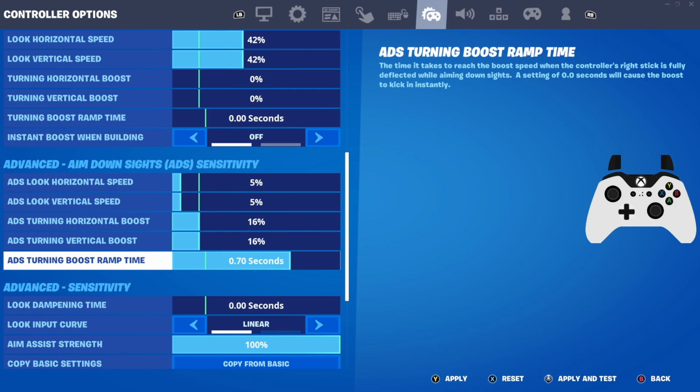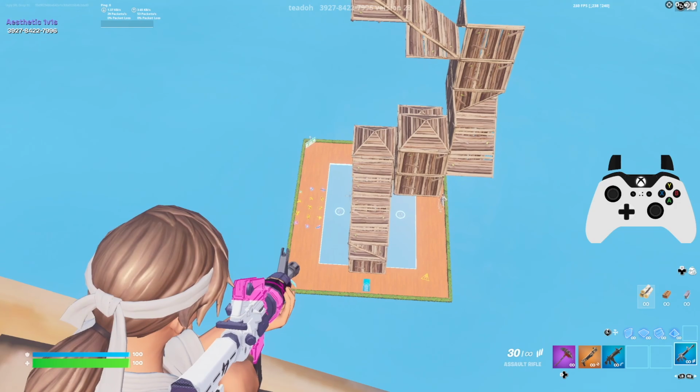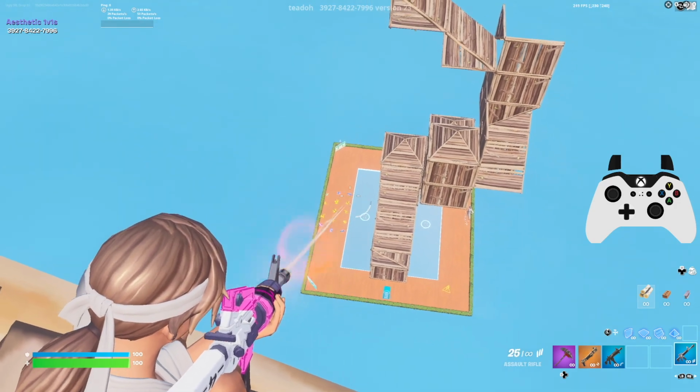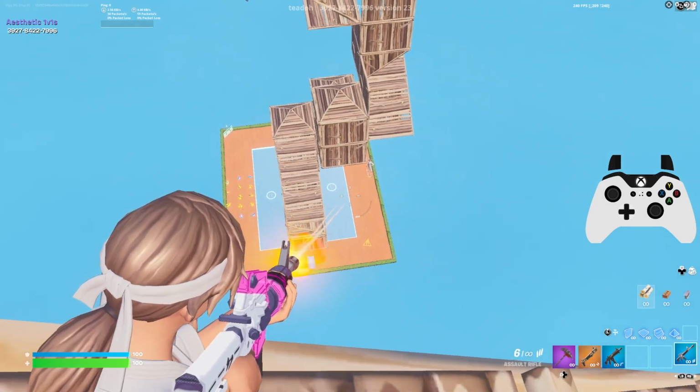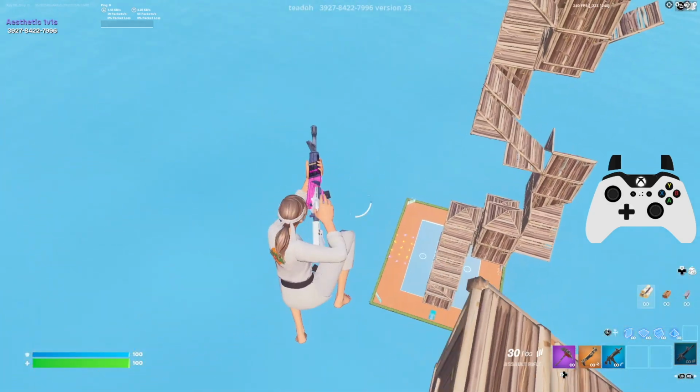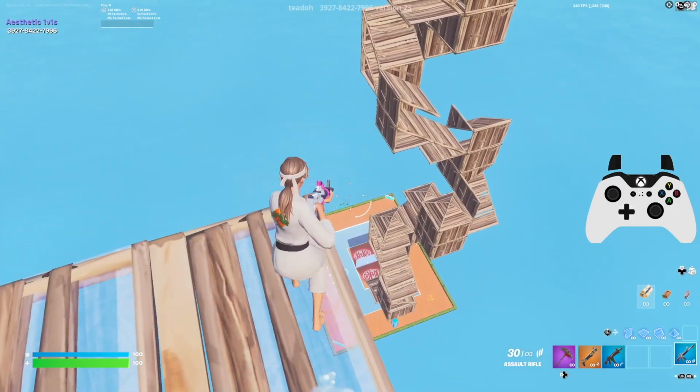Now the reason why this is really good is because the 5% sensitivity for your ADS is really great for making those small precision movements with your analog stick, so you're able to beam guys on linear sensitivity while aiming down sights from longer ranges. And it's really going to be apparent when you try out the sensitivity.